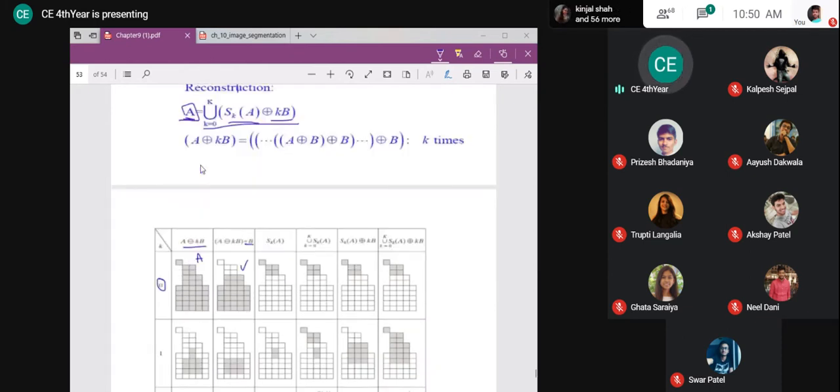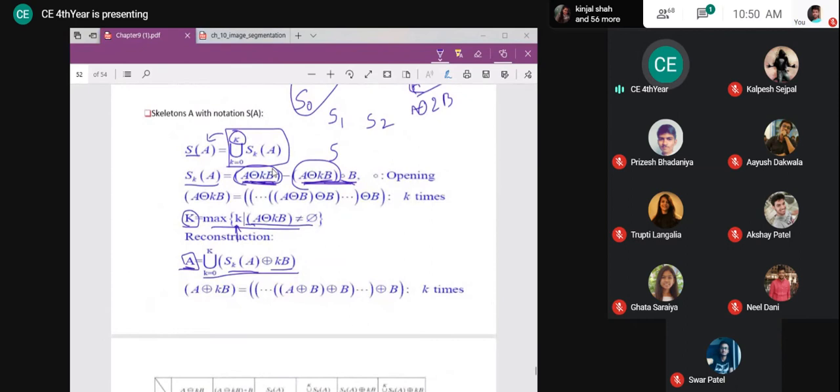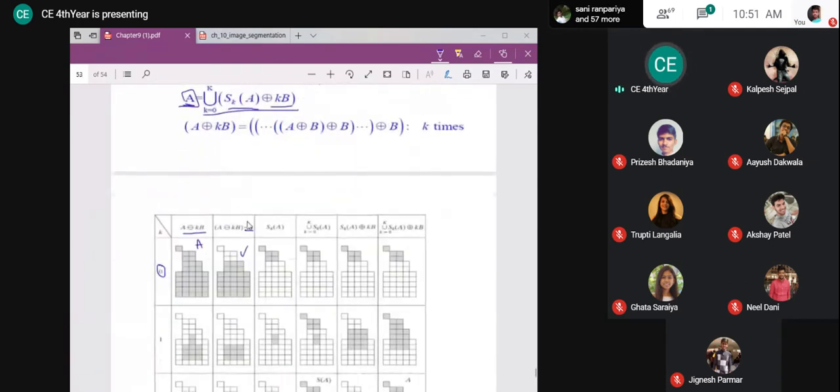Okay, so now what is skeleton? So I obtained this, now what is skeleton? S0 is A minus, I mean previous result minus current result. So if I subtract these two results, I am going to obtain S0. So S0 is obtained.